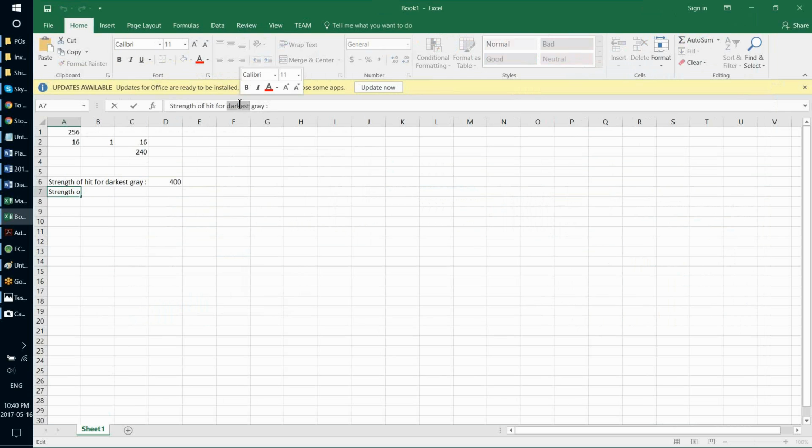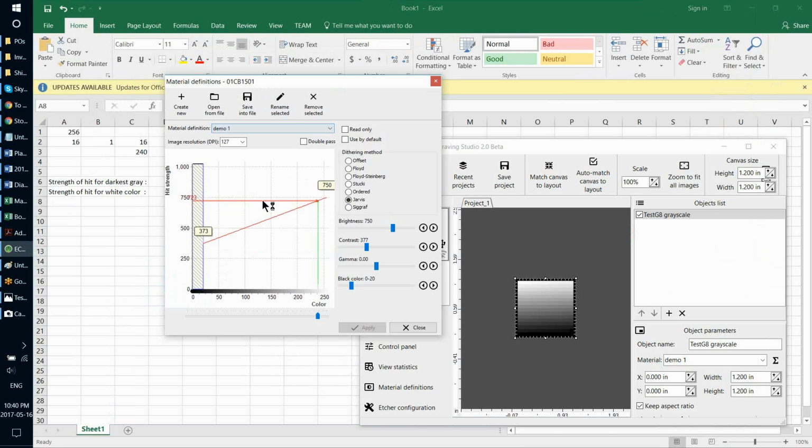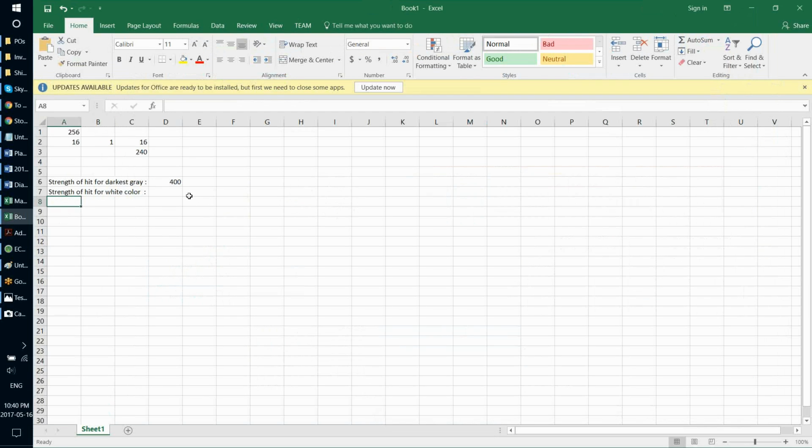Okay, so we found our second reference point. Strength of hit for white color would be, as we just figured out, 723.